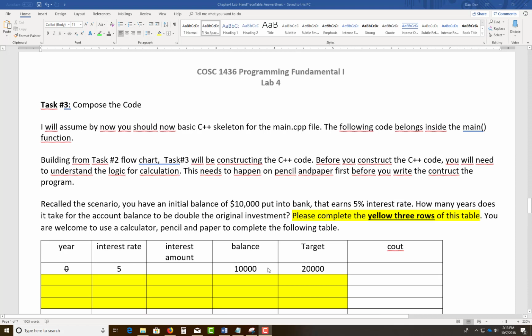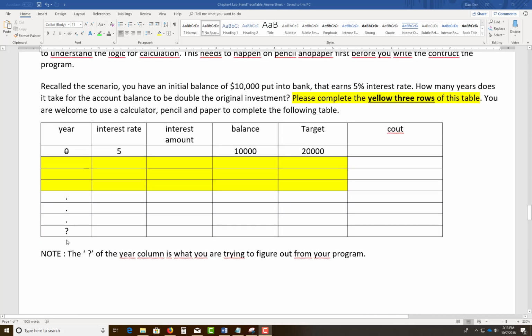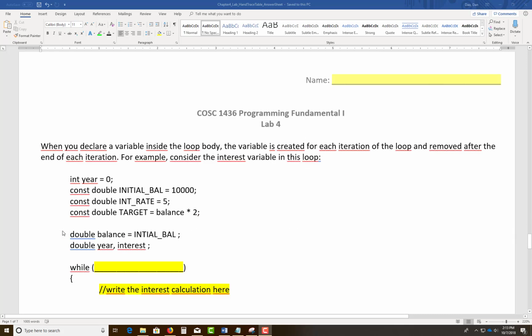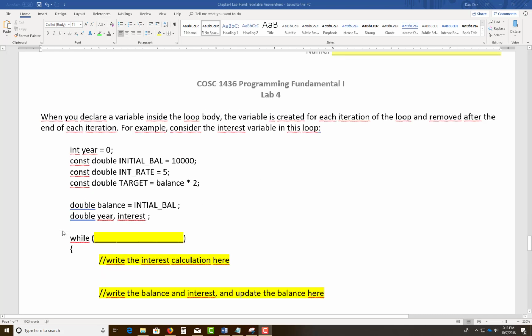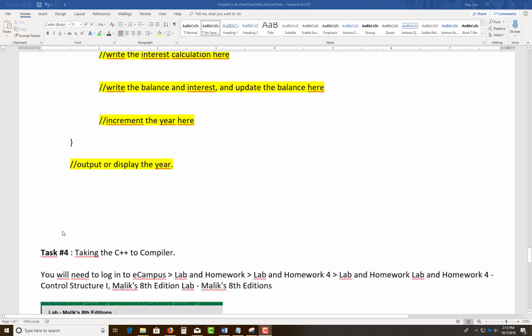This is task 3. You're going to do pencil and paper with a calculator. You're welcome to calculate and just fill out the first 3 lines for me. This is what you're trying to find out, the number of years. When you come down to this part, I want you to start writing out the code here. I have commented out some of the section that takes place here.